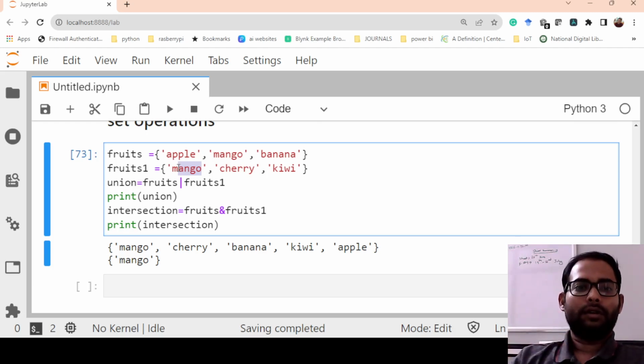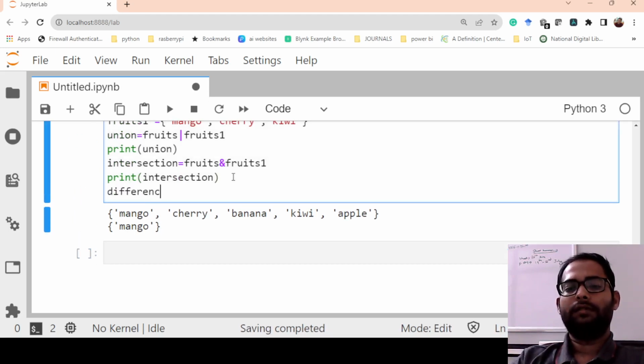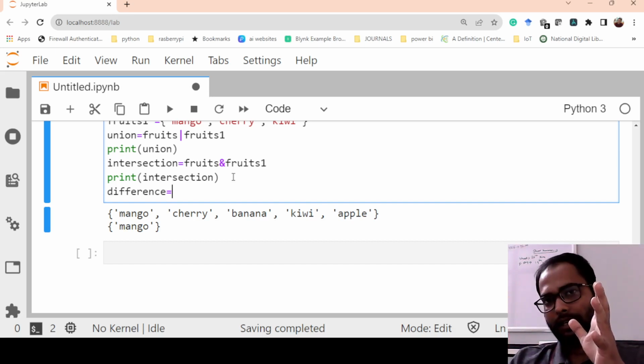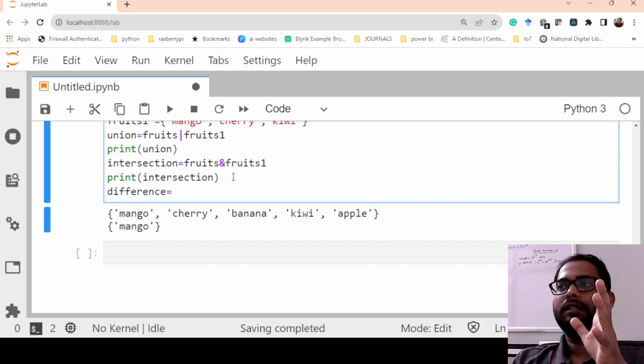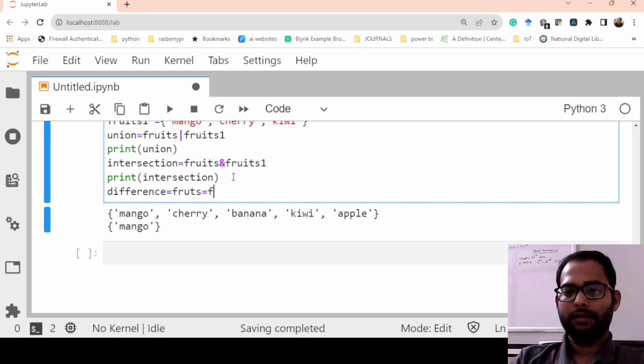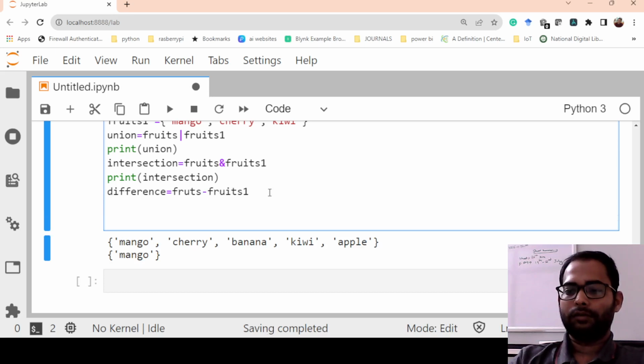Fine. So after intersection, there is one more thing, which is called difference. How is the difference calculated? Just set 1 minus set 2. Let us see what happens there. If you do set 1 minus set 2, whatever elements there are in set 2 which are there in set 1, it will delete that item. So let us see. I'll write fruits minus fruits1, then we'll print difference.